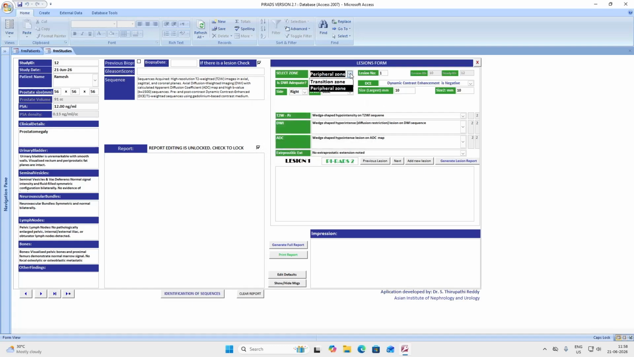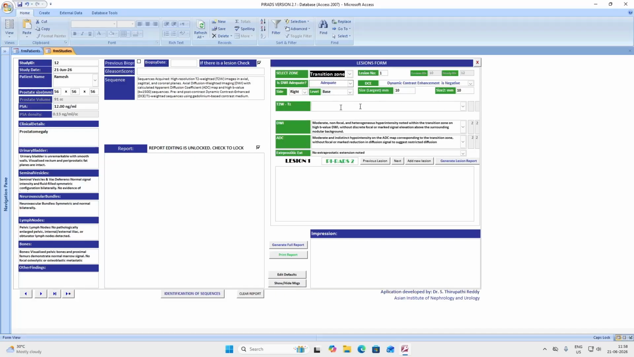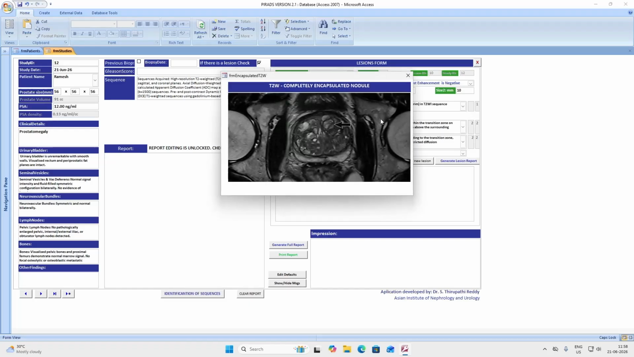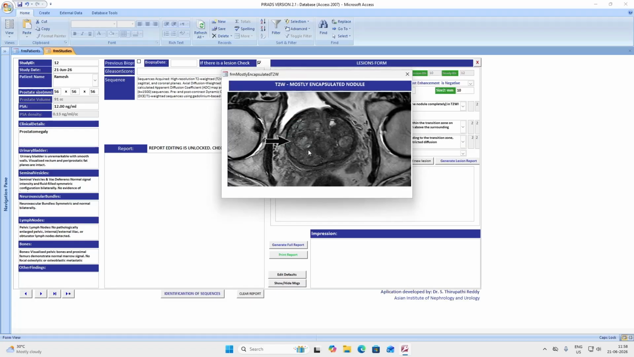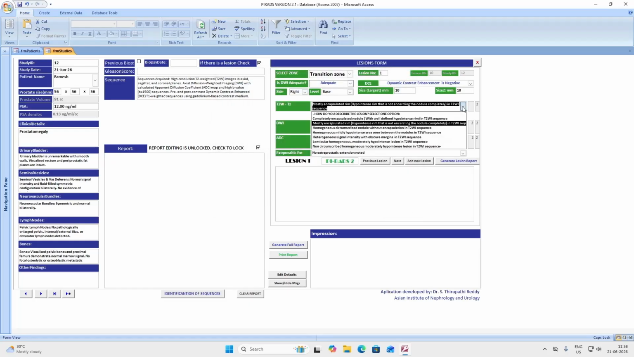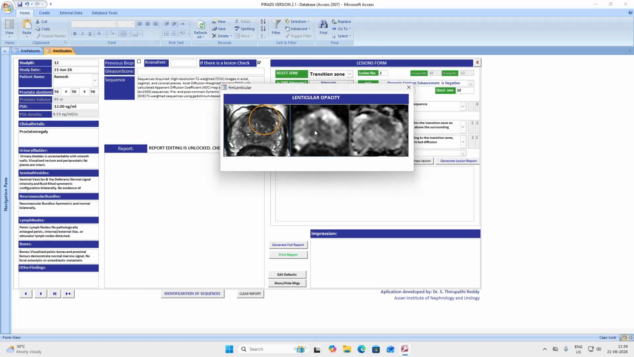Now you select for example transition zone, and you select it is completely encapsulated. Now you see the example where the lesion looks completely encapsulated. Now you select mostly encapsulated. You see the example mostly encapsulated. Lenticular, for example, you see the lenticular. So you can see the examples.